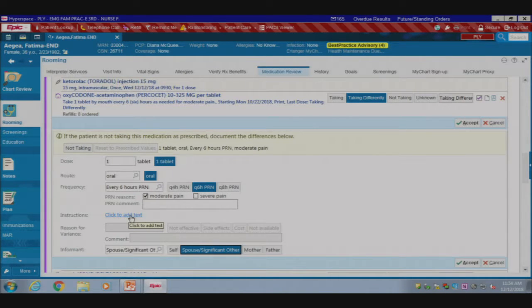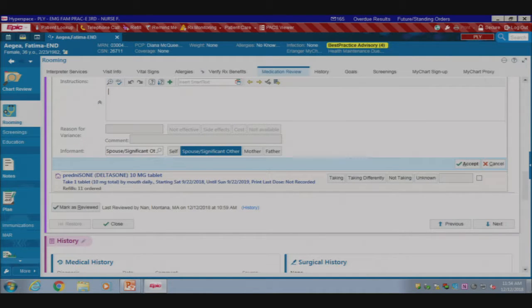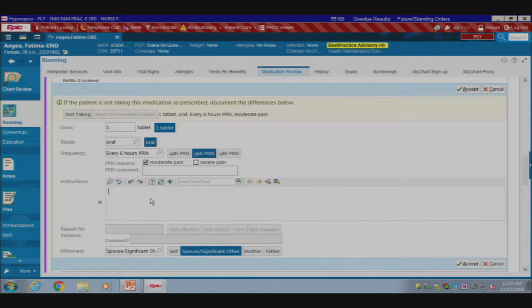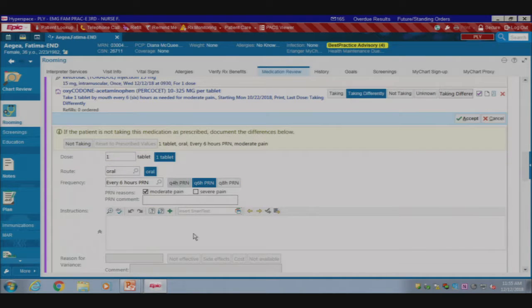You also have the option to click to add text, and you can add any comments or instructions. Also, you have another box that says what's the reason why they're taking it differently, and it's not letting me just put in the regular comments. Okay, so we can put it in this section. We can put any comments, like you said. You can just free text that in.